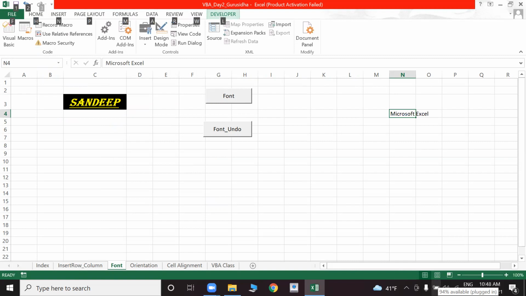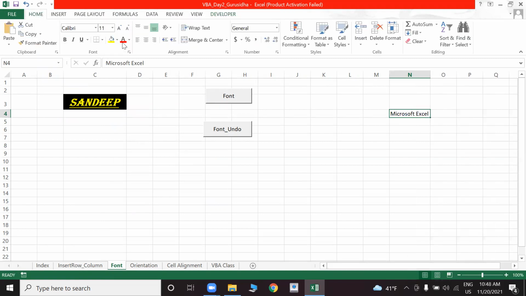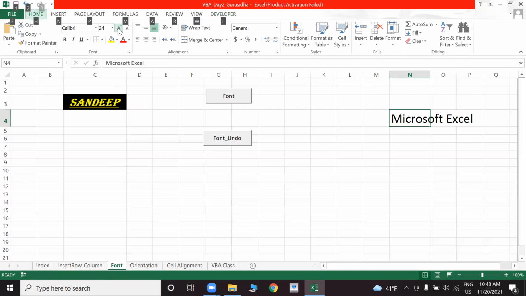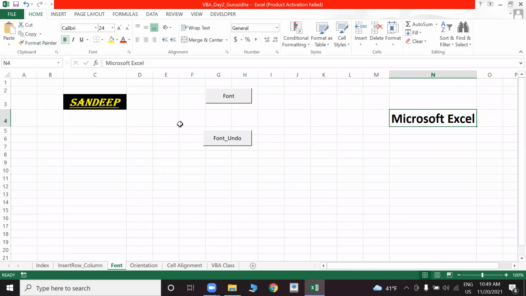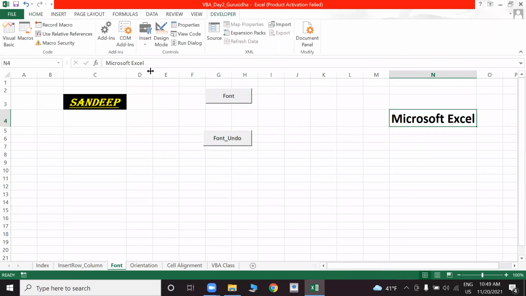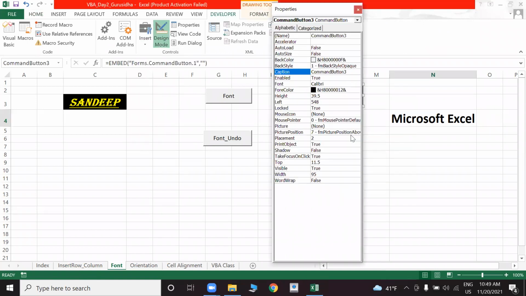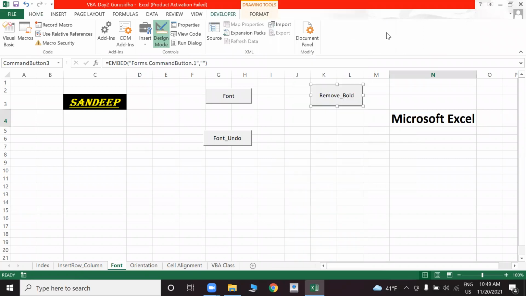Okay, and let me make it a bit larger, and I am making it bold. This is bold now. Can you see this? So this value is in bold position. If I want to remove bold from this, I will simply place a button here, Remove Bold.